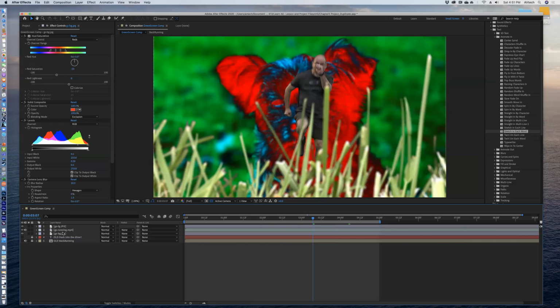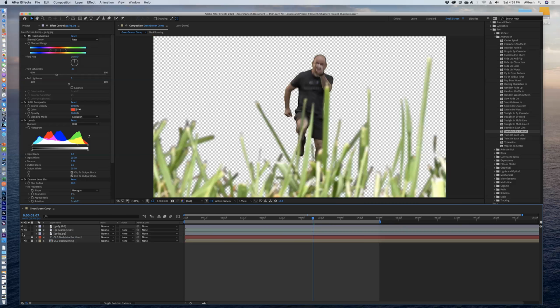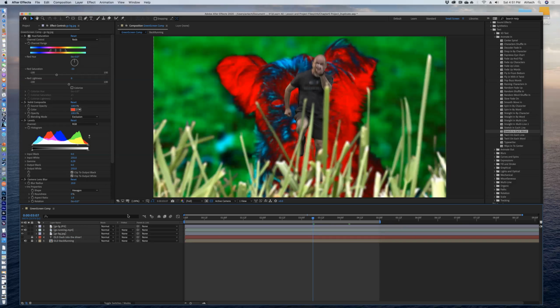But you should have these three, right? You should have the front, which is the grass. You should have the middle layer, which is the running man video, and then you should have the dog image in the back, right? You should have those three. And so now what we're going to do is a few things.